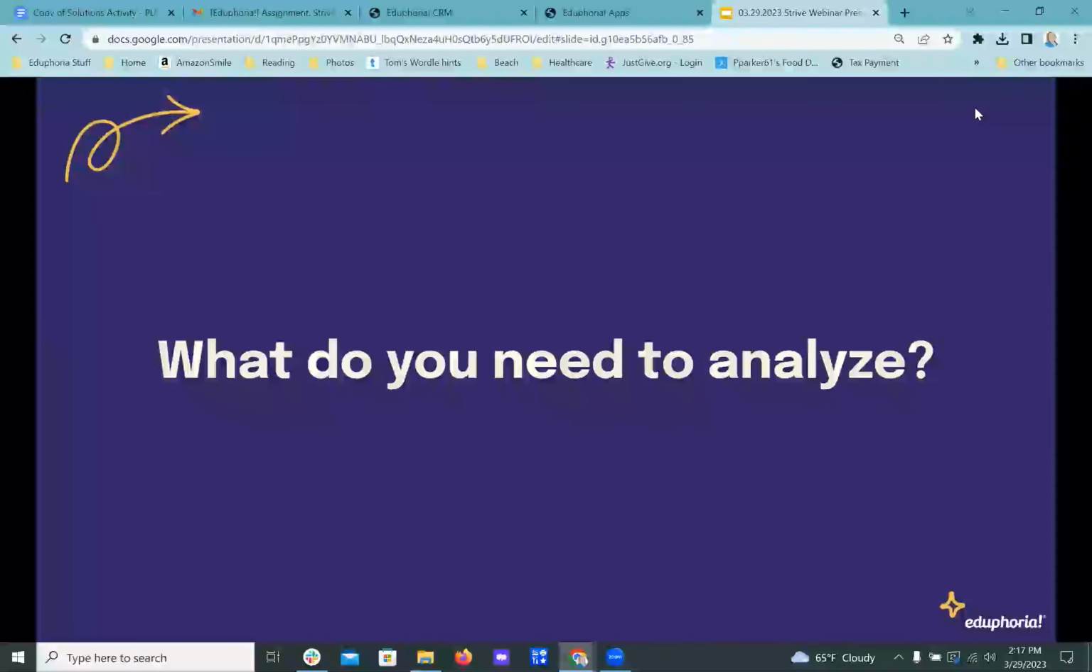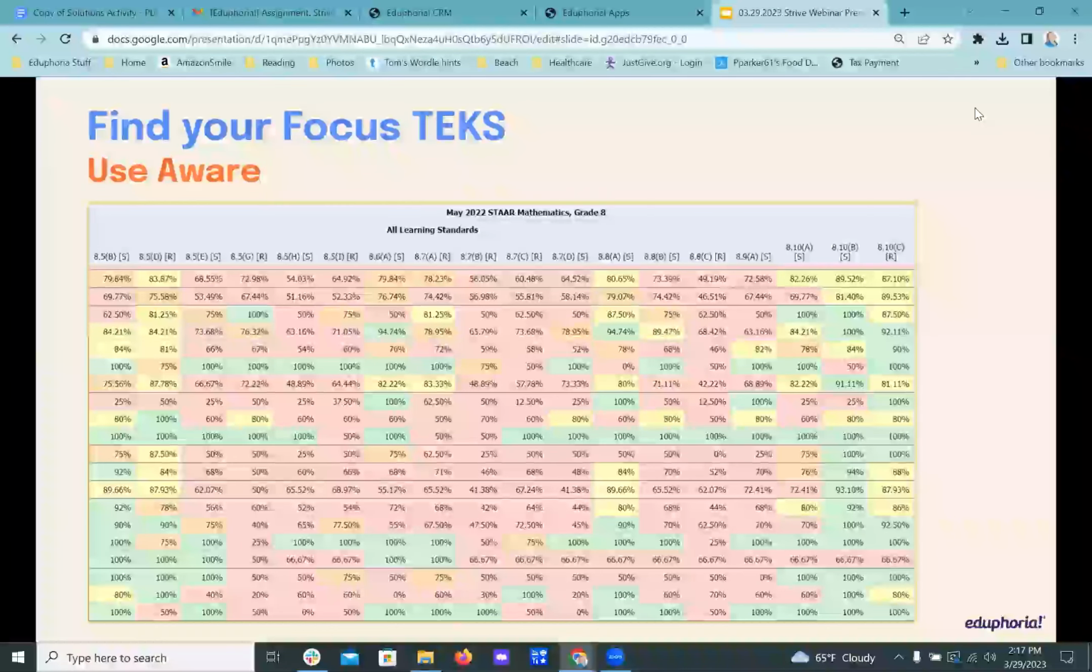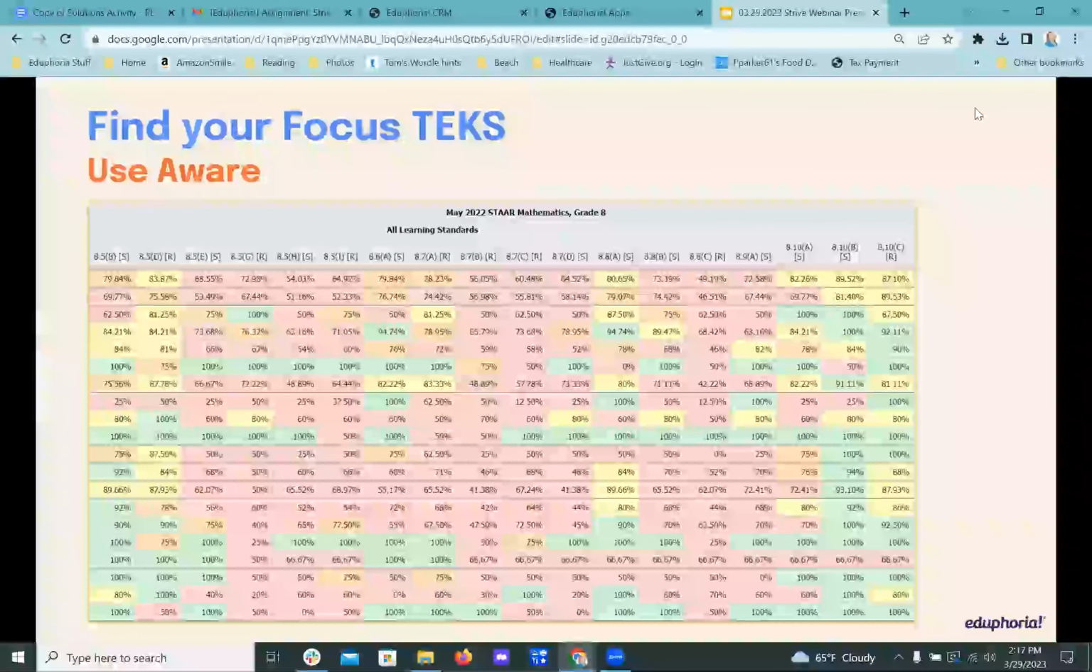Okay, so what do you need to analyze? What are all of the things that you need to focus on? We talked about the steps of your evaluation process, but we also talked about students, that we want data that's used for professional learning to eventually trickle down to improved learning for students. So what do we need to analyze to get started? One thing that you can look at is using AWARE to find your focus TEKS.